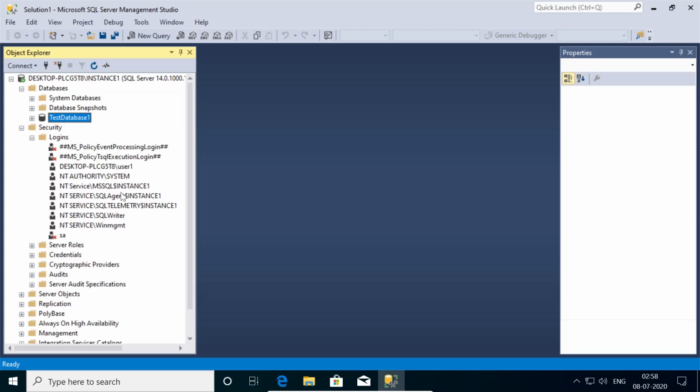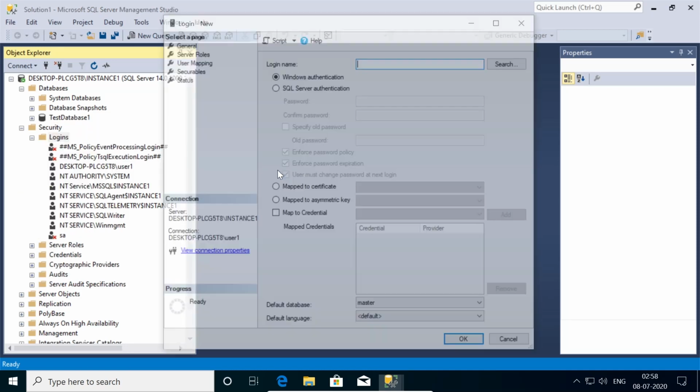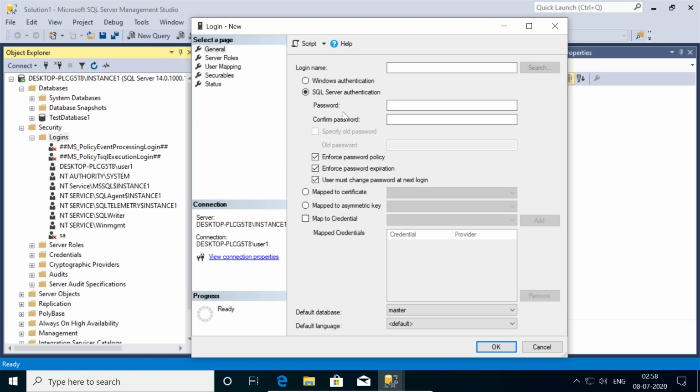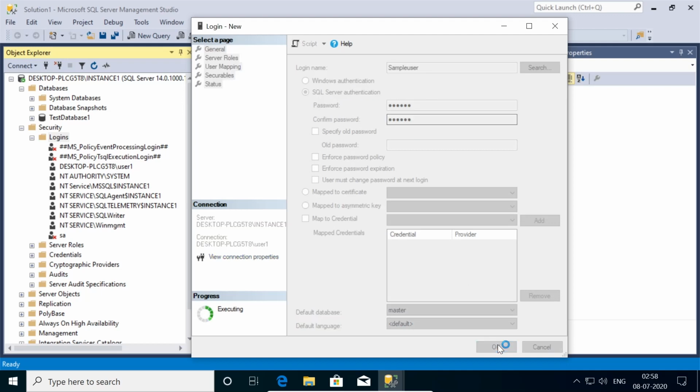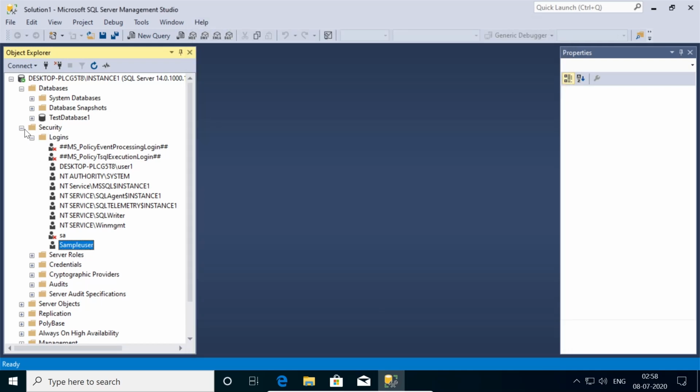First of all, let me go ahead and create a login over here. So let's just create a new login. I'm going to create a SQL Server authentication login. The reason is the machine where I'm doing this is not in AD, so I just want to create a SQL Server authentication login. So sample user. Okay, I'm going to remove all these settings, so I disable these settings just because it will allow me to give an easy password. I'm just clicking OK. So the login is created.